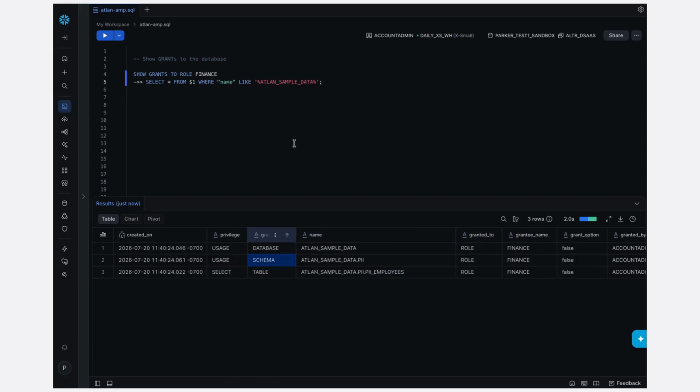The implicit privileges are required to be able to do something like this. Select star from PII employees. And so I've now demonstrated that through Atlan using ALTR as a headless enforcement, you can go ahead and from Atlan execute and approve an access request for a Snowflake table.